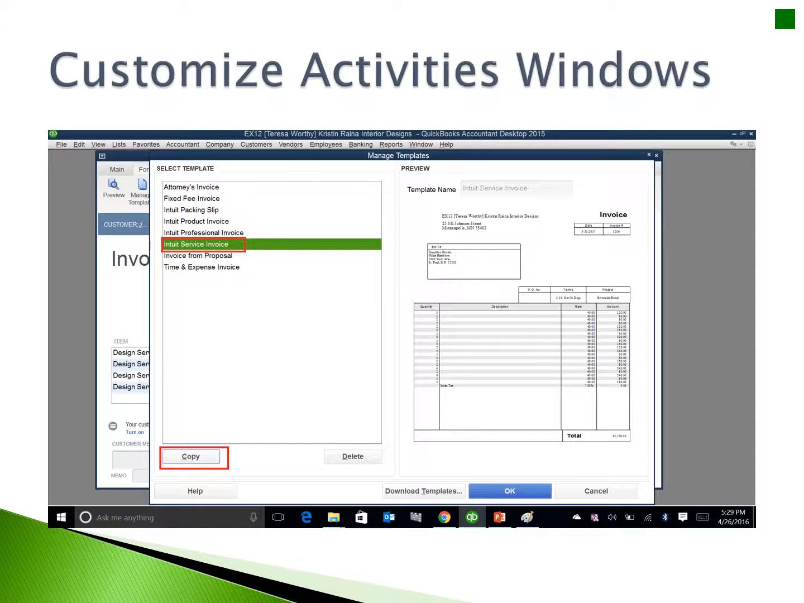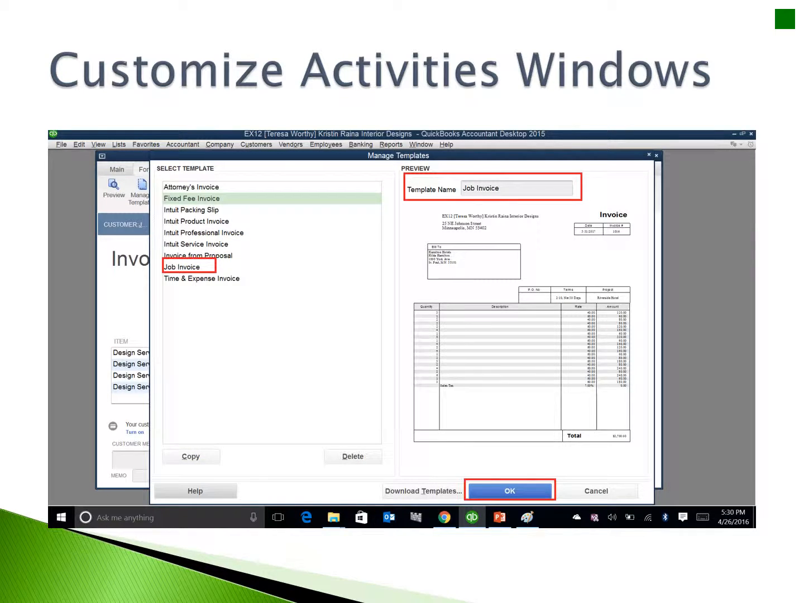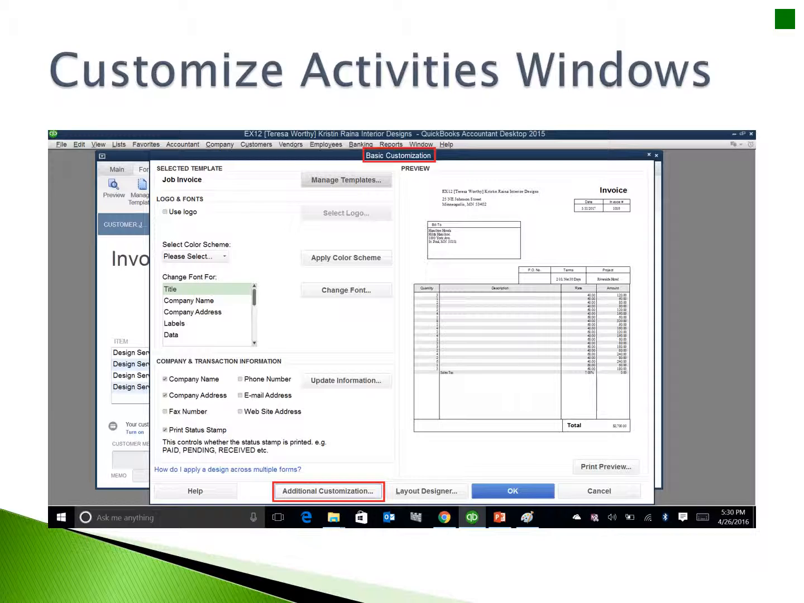In the left pane of the Manage Templates window, click the Intuit Service Invoice and click the Copy button. In the Template Name box, delete Copy of Intuit Service Invoice and type Job Invoice and press the Tab key. Notice that Job Invoice now displays in the left pane also. Click OK. You are moved to the Basic Customization window.